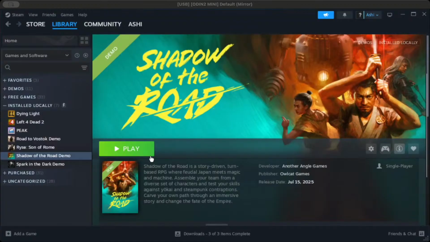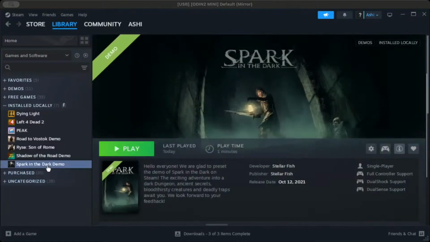I'm going to test this one, Shadow of the Road. I don't remember where I heard about this one, but I really like Asian culture and Asian influence on games, so I'm going to check this one out. The next one I'm going to check out is Spark in the Dark. I just think it's a very cool game, and I haven't played it very much, so I thought I'd check it out and see how it works.